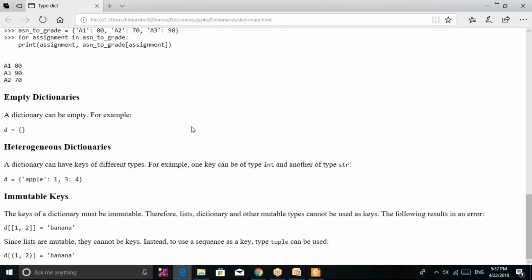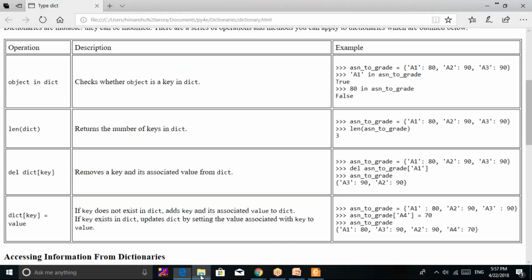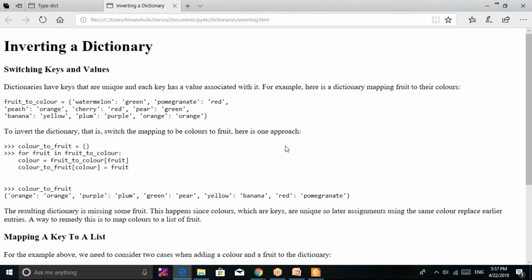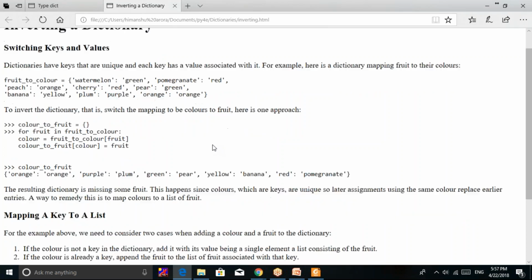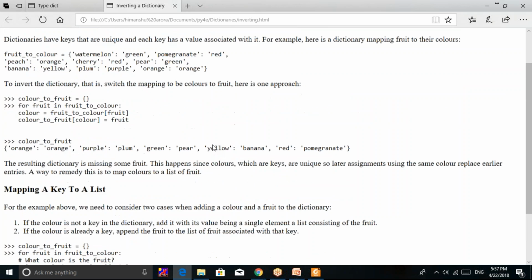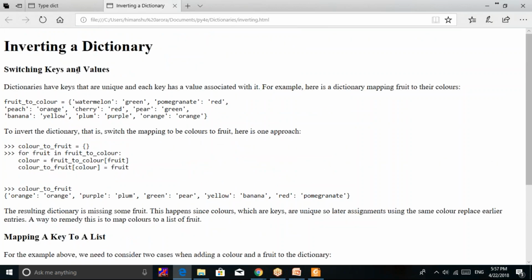So this was something additional for dictionaries. There's one more interesting chapter here. This we have covered. This we have covered. Inverting is not covered. Now let's see how to invert. Now this is again an interesting part. Now I want to switch keys and values, let's say.